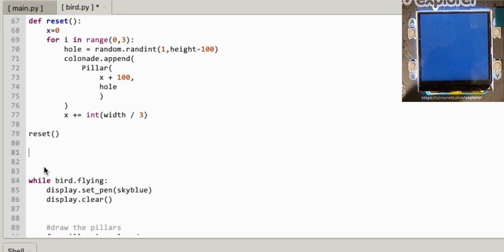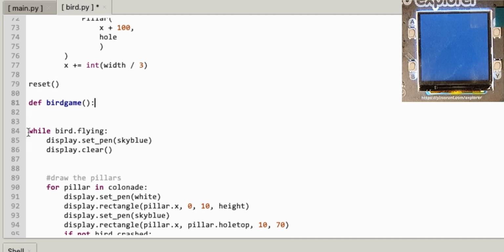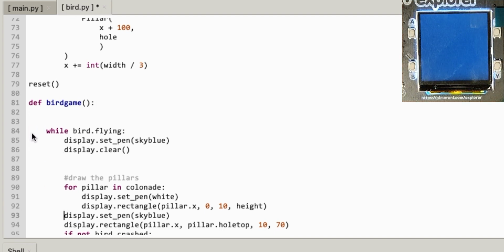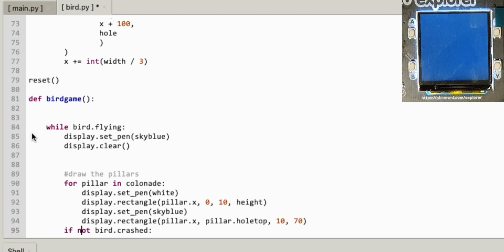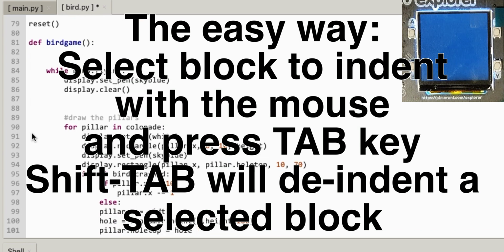So let's say that this is going to be called bird game. So we go def. Remember, we've done def up here for the reset, but this time we do def bird game. And again, no idea whether this is going to work particularly. And of course, because all this is here, and if anyone knows a quick way to do this, please comment. So all of this, let's just move it forward one tab. And as long as I get this right, hopefully.